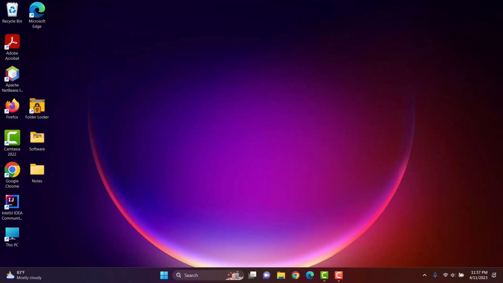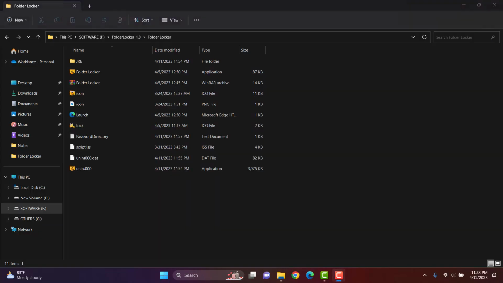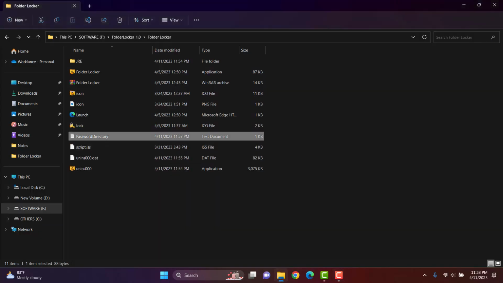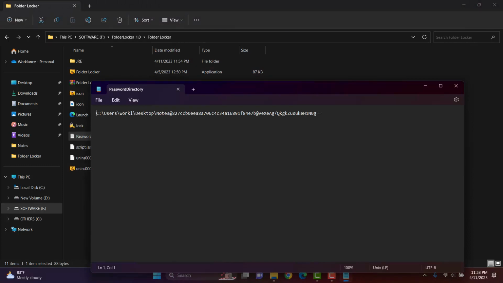When I lock a folder using a password, we can see that the directory is already placed into this password directory file. Here are three parts. Each password code word is separated by @ sign. The first part is the folder path, which we have just locked. The second part is the password, which we have entered in a hash format. And the third part is a secret key, which is used to encrypt every file in the folder.